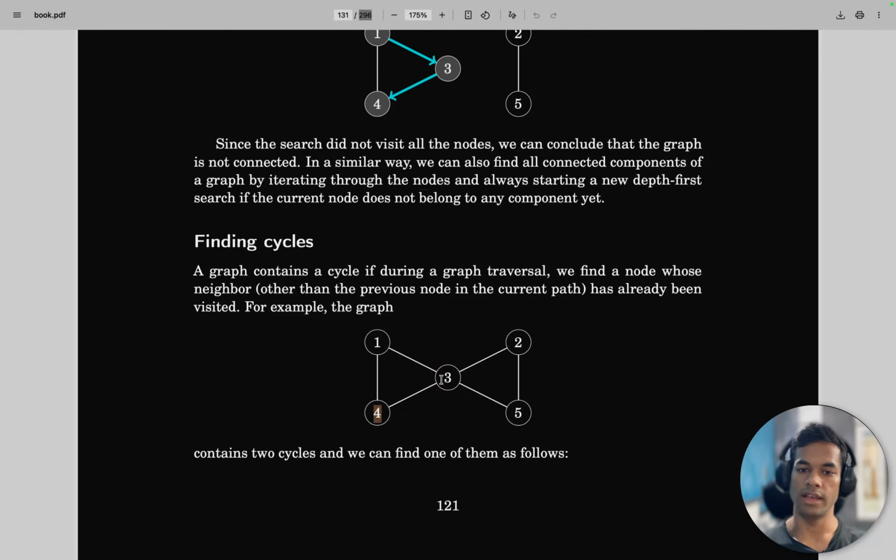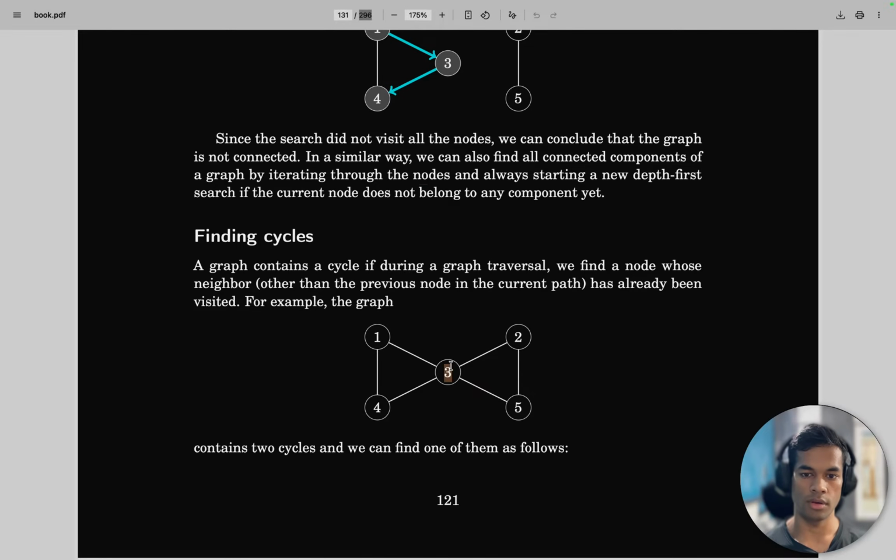While using a DFS algorithm, if we ever reach a node which has been visited before, but it is not the node which called the DFS for the current node, then there is a cycle. A graph contains a cycle if during a graph traversal we find a node whose neighbor, other than the previous node in the current path, has already been visited. That is something we have to keep in mind.